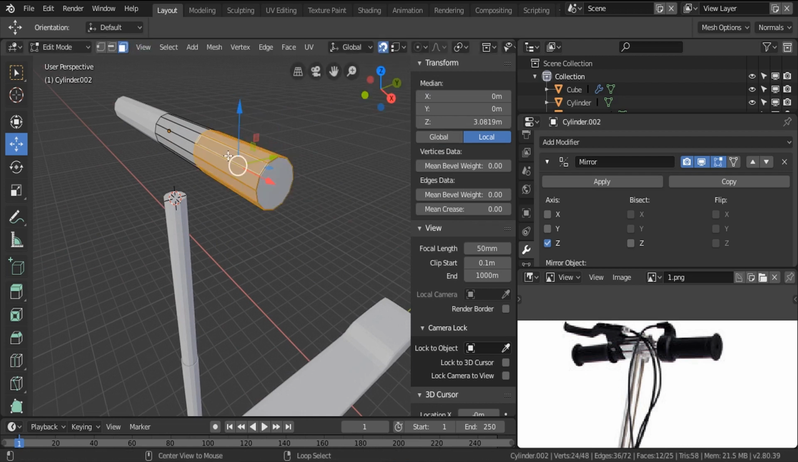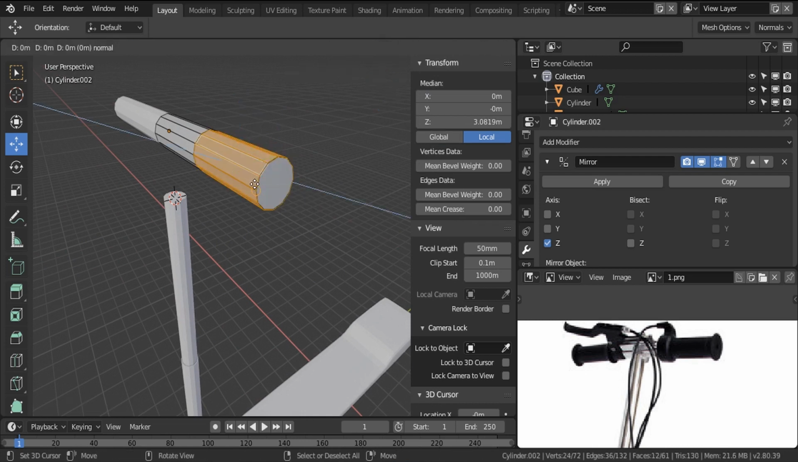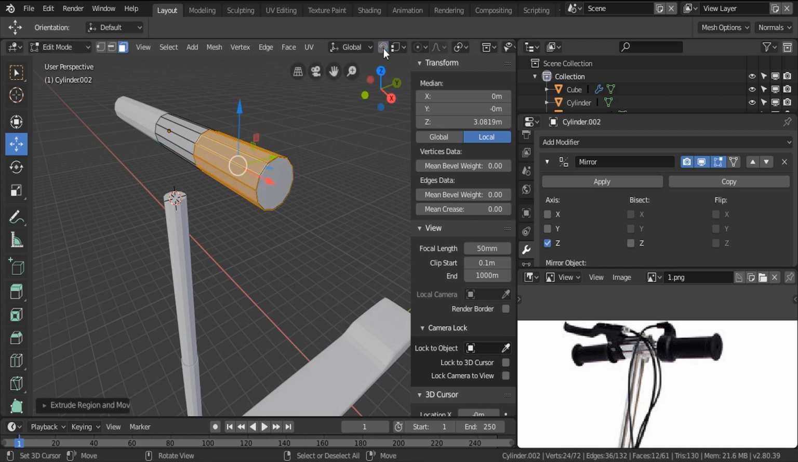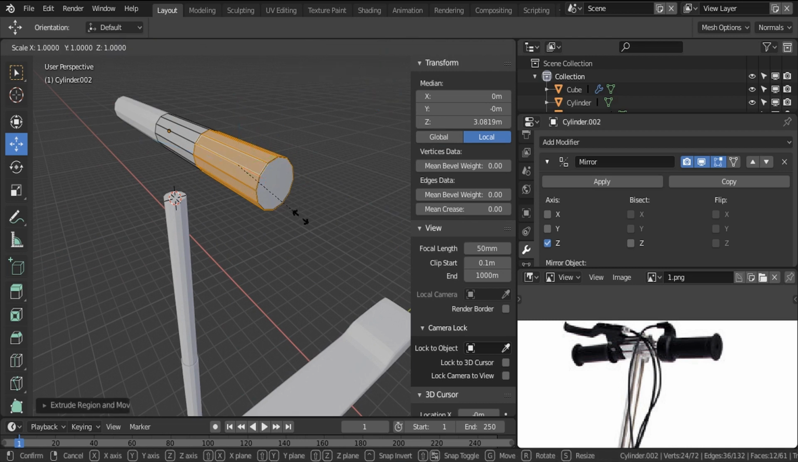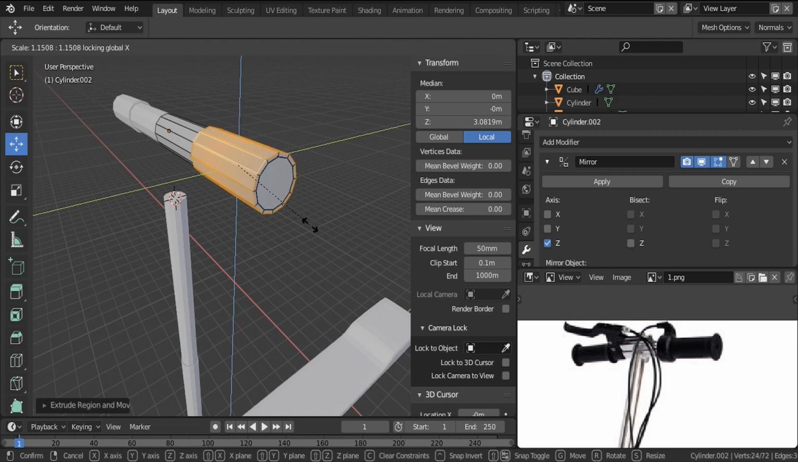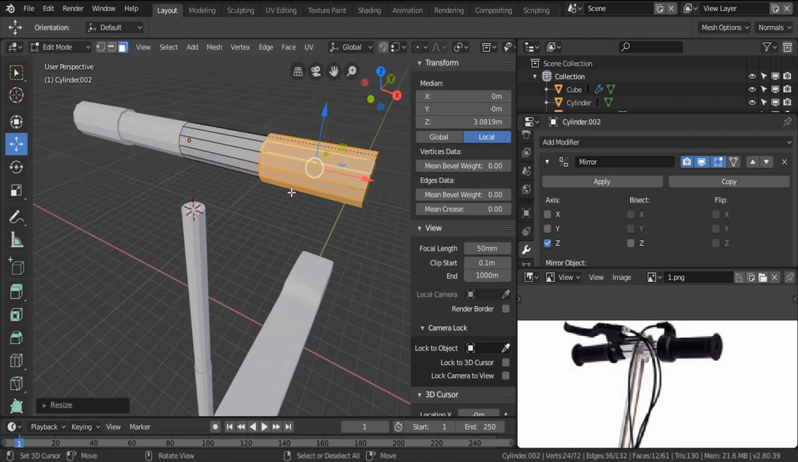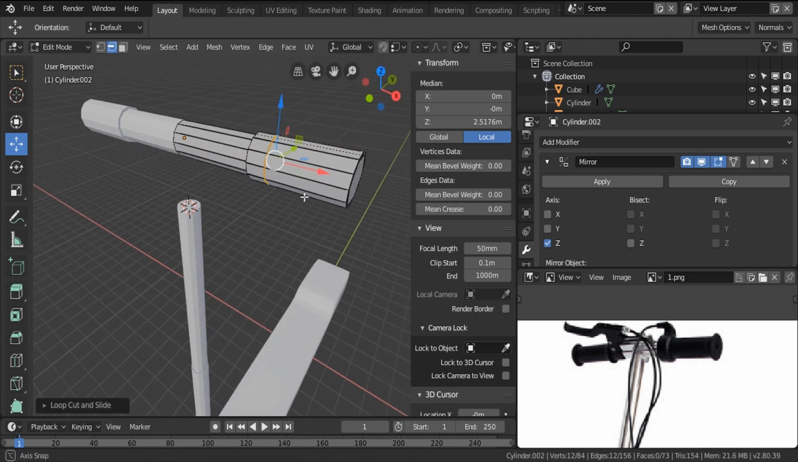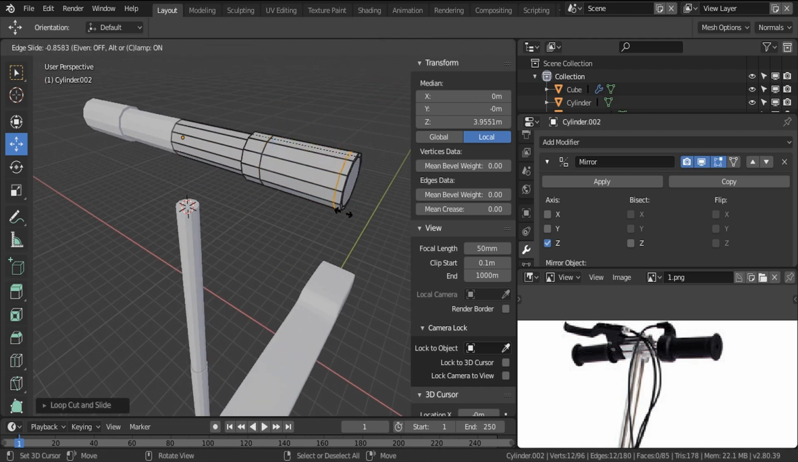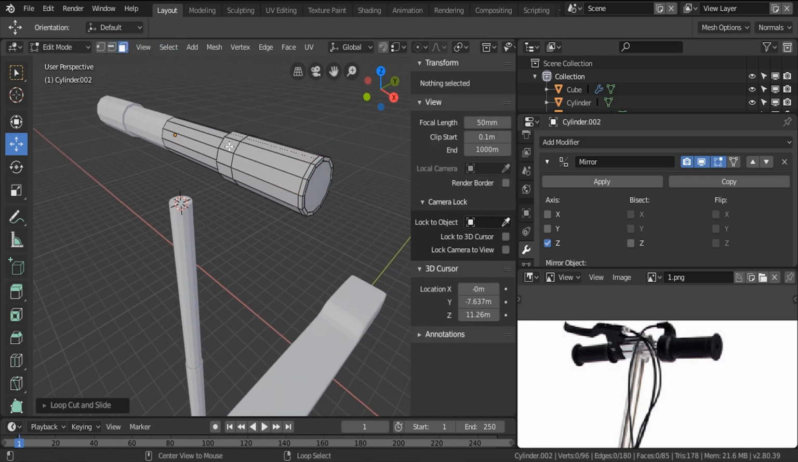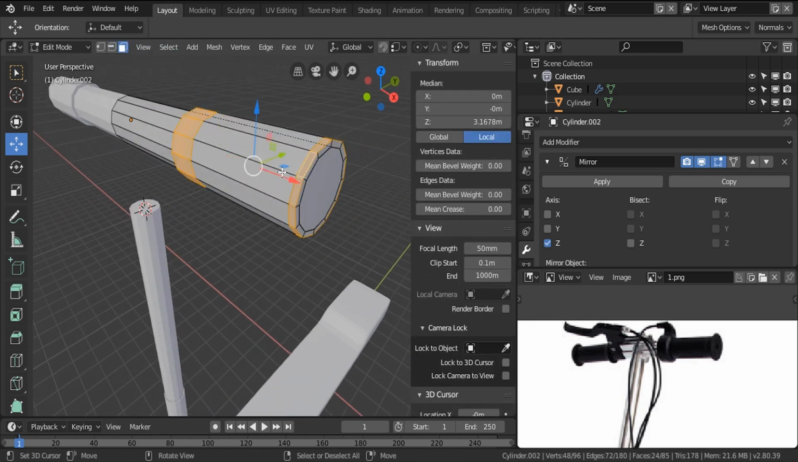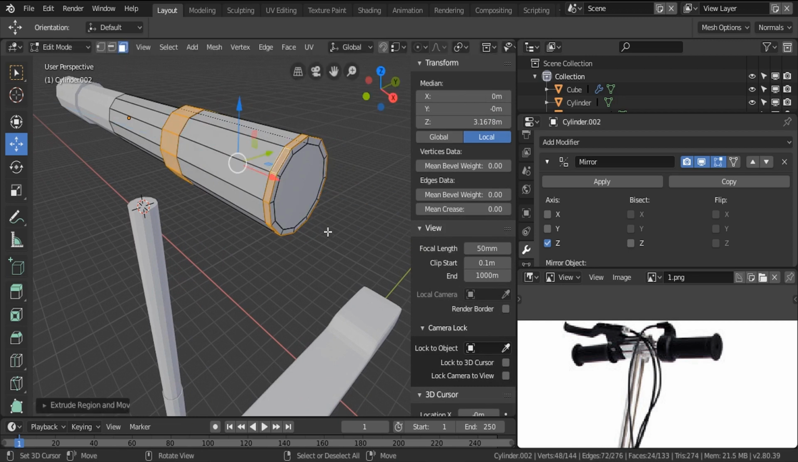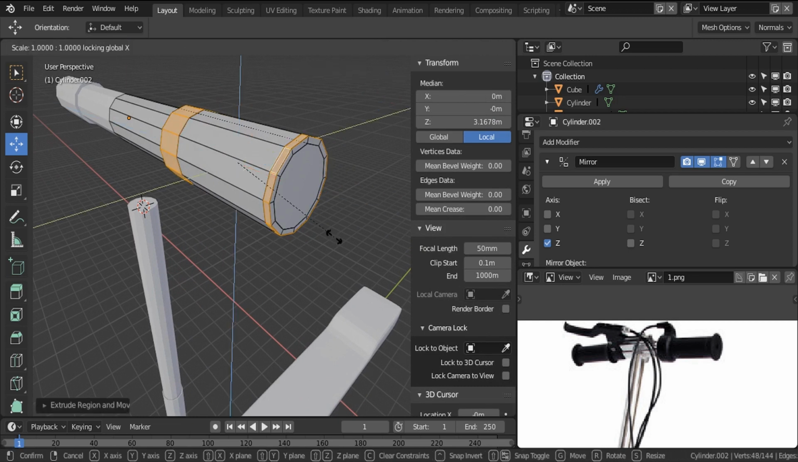Okay, so here I would like to extrude these faces, so extrude. Let me turn off the snap, and I'm gonna scale Shift X like this, and I'm gonna add that edge loop over there, and another one on the other side right here. After that, I need to extrude these two faces. Extrude, scale Shift X, and there we go.